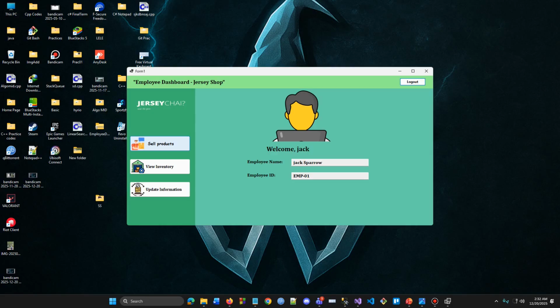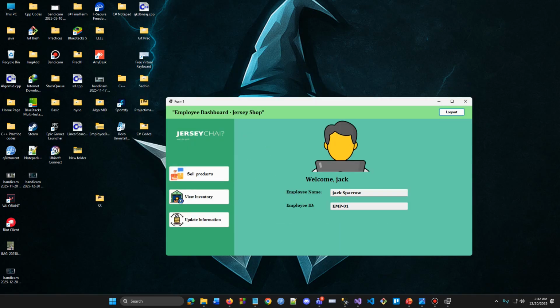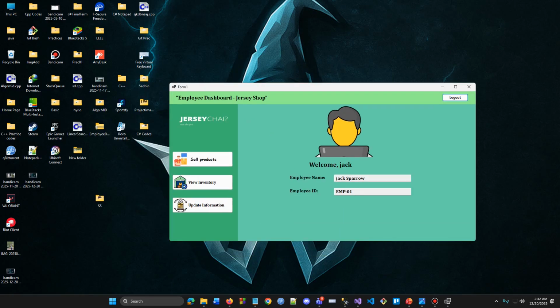Okay, so now let's break down the employee dashboard. Here you can see a title called employee dashboard Jersey Shop. This is a simple title. And here is the logo, and here you can see the name of the employee. There could be multiple employees in this project, so we logged in as Jack Sparrow, and the employee ID of this employee is EMP01.